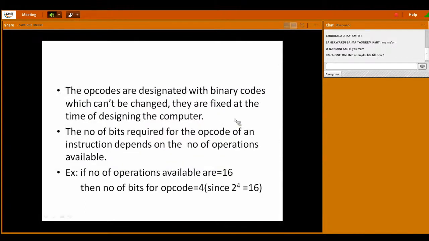And you know that these operation codes, I already told you, were fixed. They cannot be changed. For the add operation, at the time of designing the computer, if a binary code something like 001 is given, the same code cannot be given for subtraction or any other operation. Those codes are fixed. For addition, if it is given as 001, that 001 cannot be given to any other one. They are fixed.